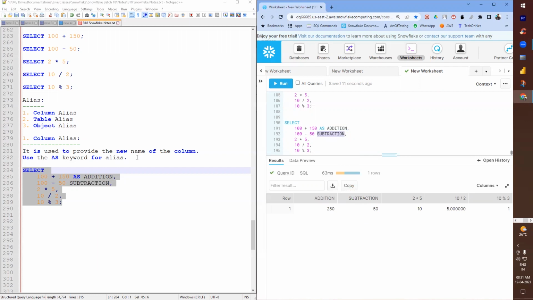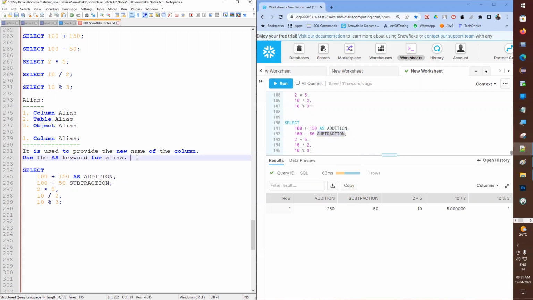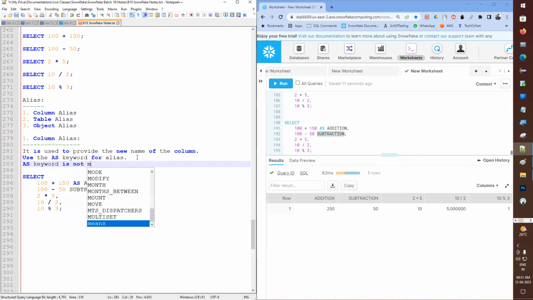So now you can tell me, is the as keyword mandatory or not? No, the as keyword is not mandatory. Okay, now we will go to the next one.